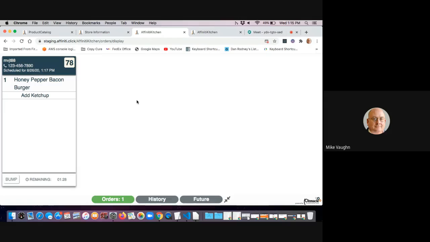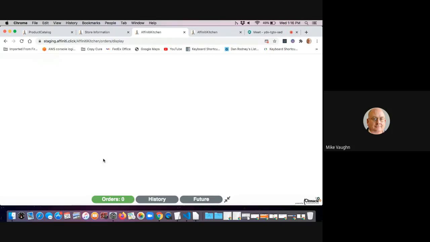Someone in the kitchen or someone in the store sees this and knows they've got to make a honey pepper bacon burger, and they're going to add ketchup as part of that order. Okay, so then the order is made, and then the next thing the kitchen staff, or the person who's making the order, would do is simply bump it along.